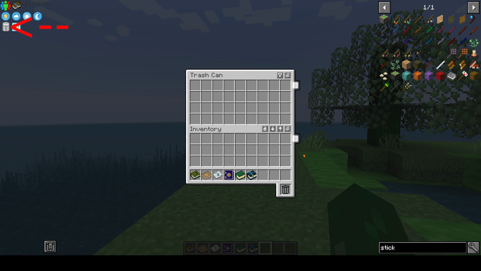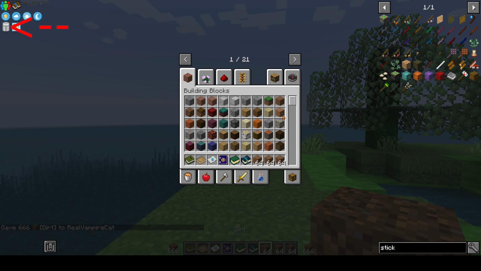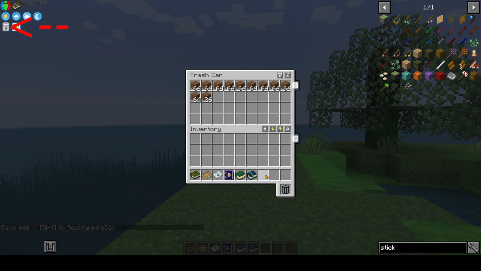If I give myself a bunch of dirt, and I have this all in my inventory, I don't want it, just click on my trash can, put it all in there. When I exit out of this, it will be completely gone.